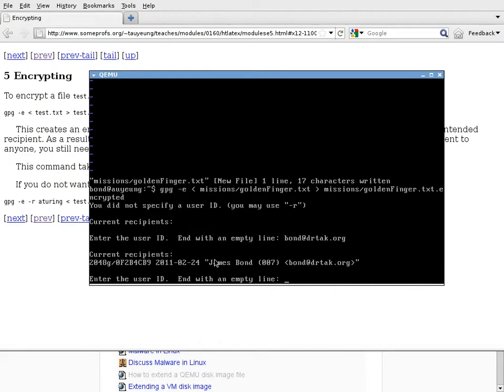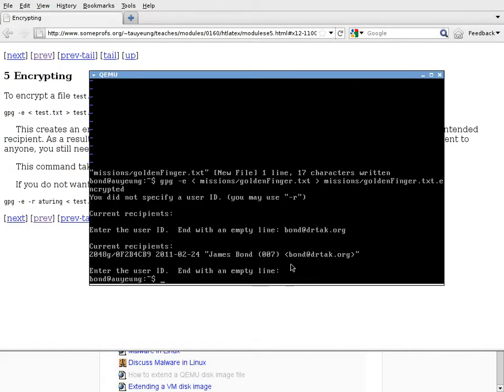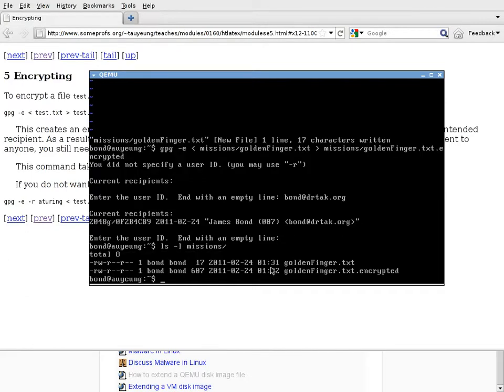And since that's the only recipient, I can end with an empty line. In other words, I just press the enter key, and now we have the encrypted version of that file. Let's go ahead and take a look. ls -l missions, and here we have two files. The first file is the plain text one, and the second one is the encrypted version.